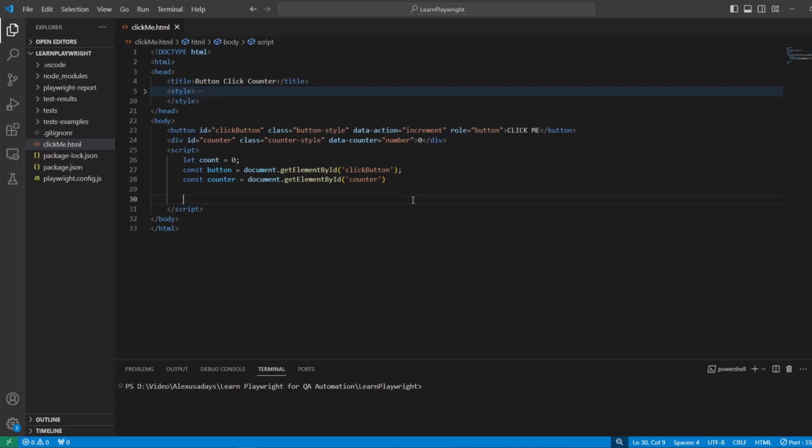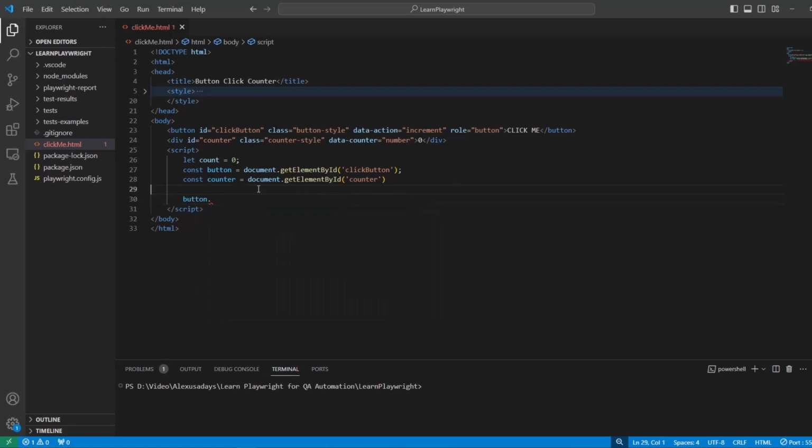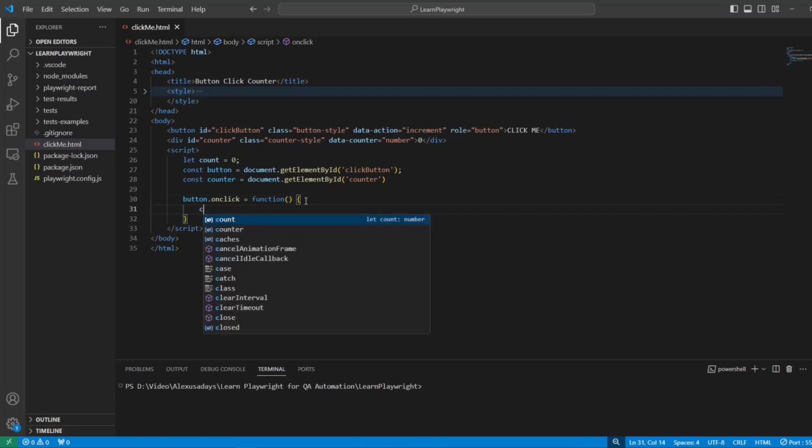Now we need to write a simple function. So button, this button that we have, button dot and some action, onclick. Whenever we click on the button, something should be happening. What we're going to have here is a function. So button.onclick equals function. We don't pass any parameters here, so just empty parentheses. And within the curly braces, we add what should be happening. So count plus plus, which increases count by one.